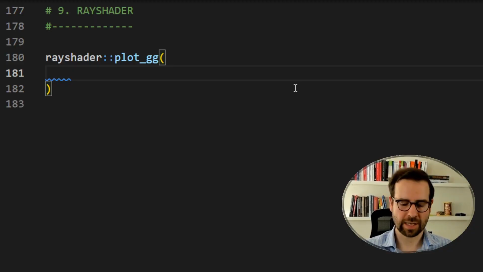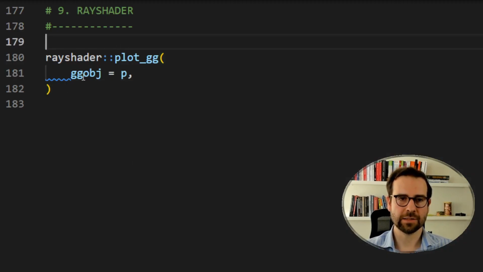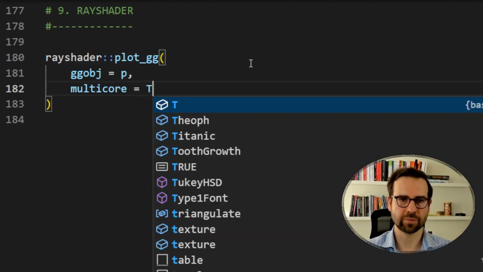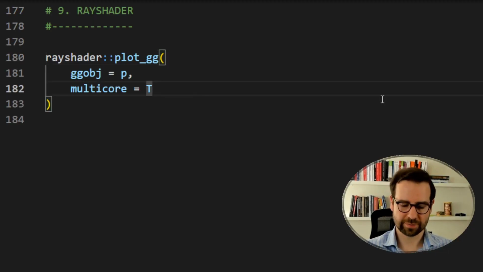But first things first, let's first define our GG object, which is p. By the way, here you don't need to define this part. You can just simply put p. The reason why I also define it is it's cleaner, so it's easier to understand for someone who is just popping up here, what's going on. But otherwise you can simply omit. Now the next thing, which is very convenient if you remember, is this multi-core equals true, so that we run the process of rendering, creating the scene, on different cores.